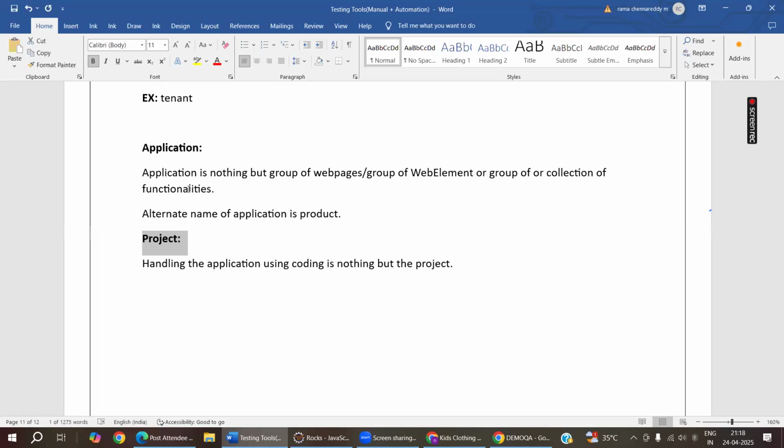A software developed for multiple customers based upon the market requirement is called a product. A software developed for a specific customer based upon the customer requirement is called a project. So that is the basic difference between project and product.